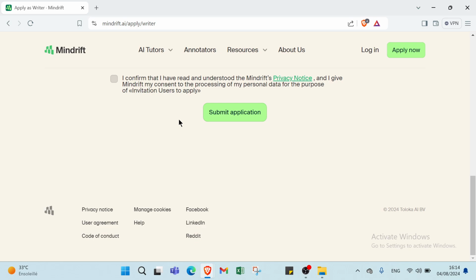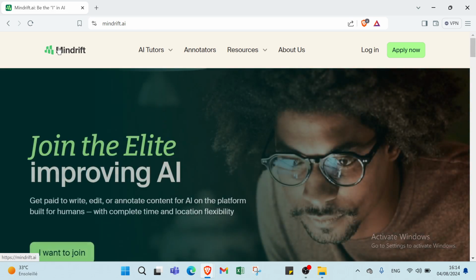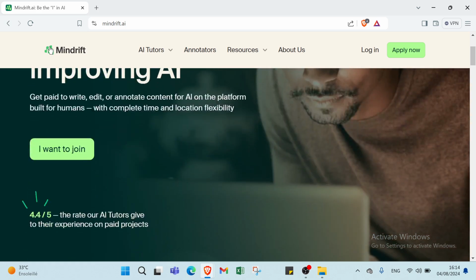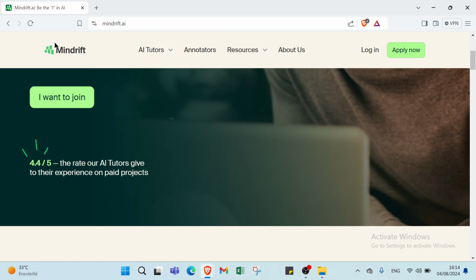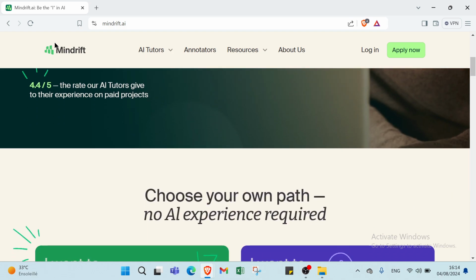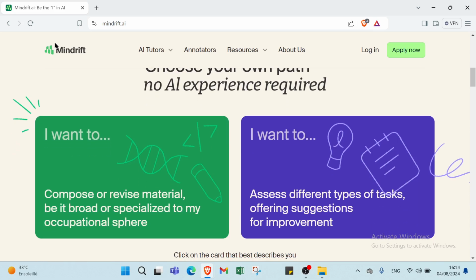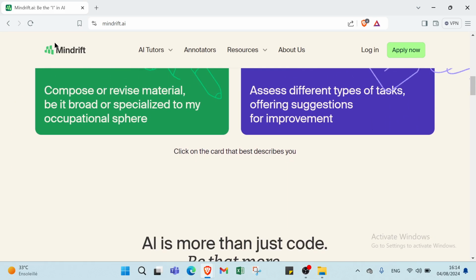So to earn money as a writer using Mindrift.ea, you can leverage the platform's features to enhance your writing process, generate ideas, and streamline content creation. Here are some specific ways you can monetize your writing skills. The first one is content creation and freelance writing, like articles and blog posts and ghost writing. Second one is self-publishing like ebooks, courses, and guides.